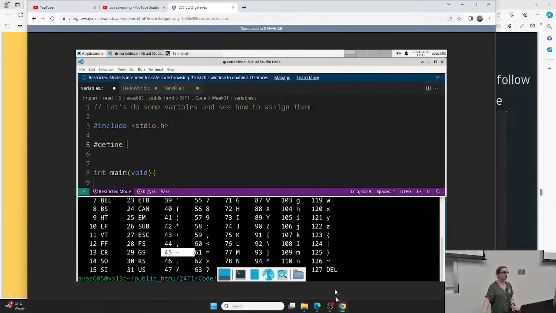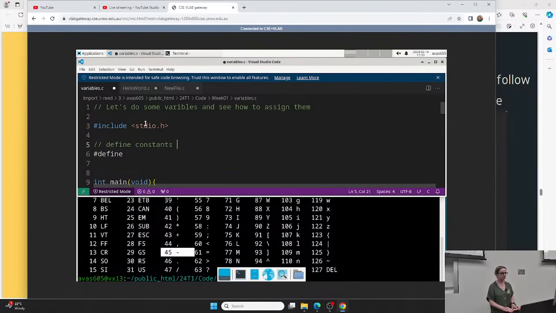All right, so outside of our main, which means we define them out here. Okay, define constants outside of the main. We're going to use #define as our keyword. Let's do pi to start with.